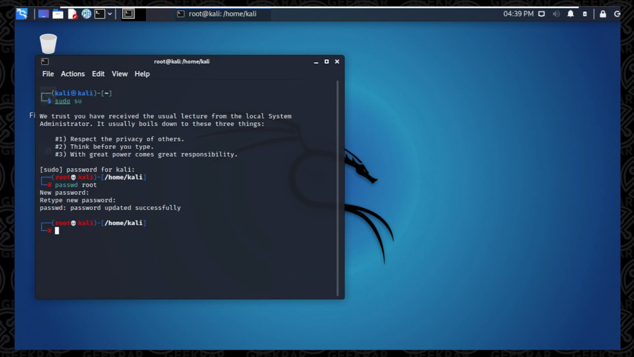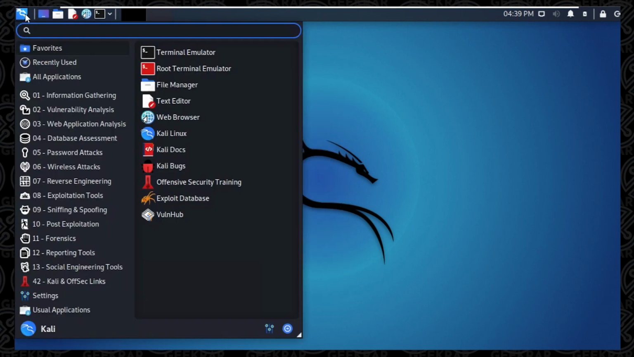And now we have Kali Linux running in VMware Workstation Pro version 16. We're up and running. You can start using the operating system however you choose. All the tools and everything that you need is preloaded in here. You can go ahead and also install other applications that you might need as well.